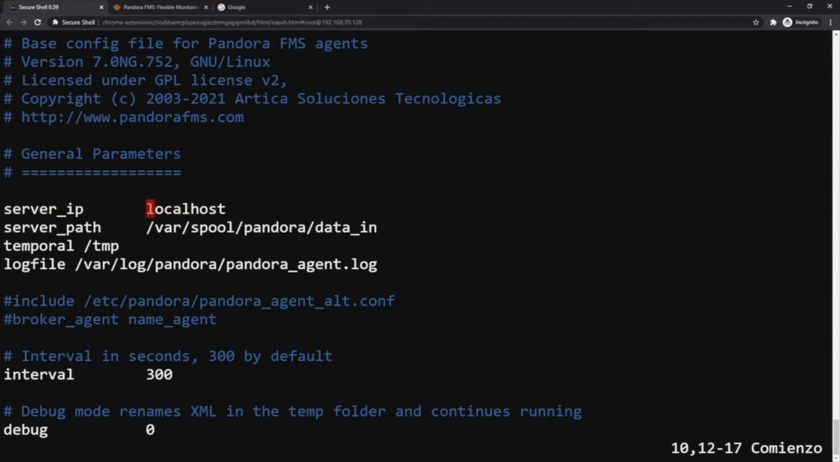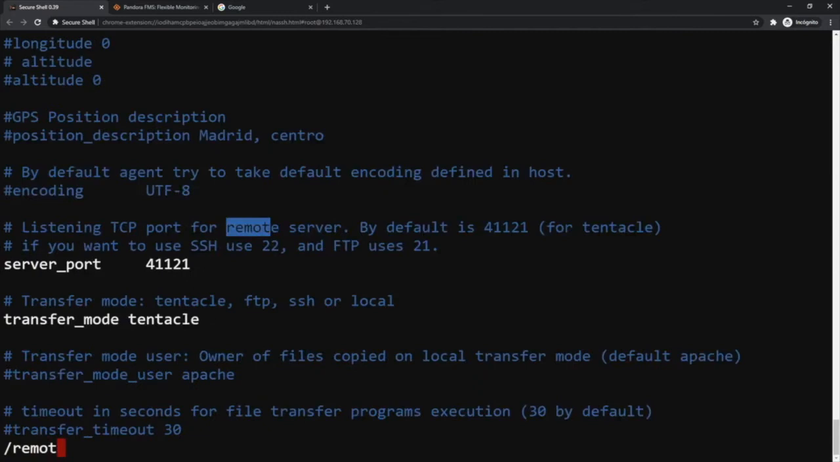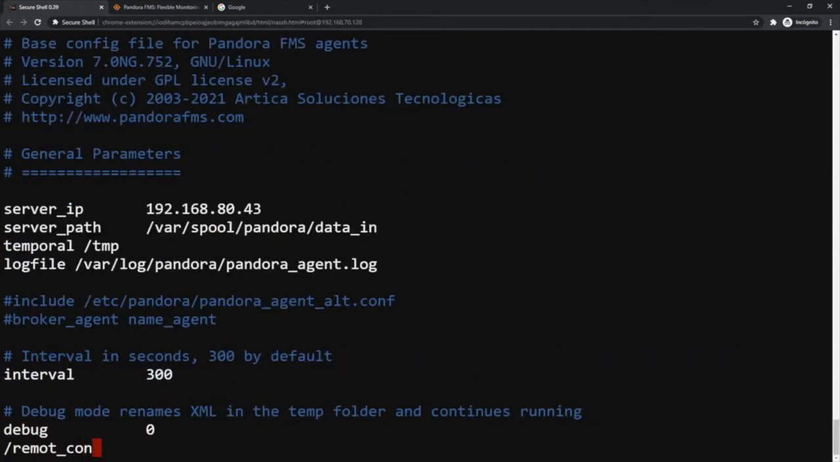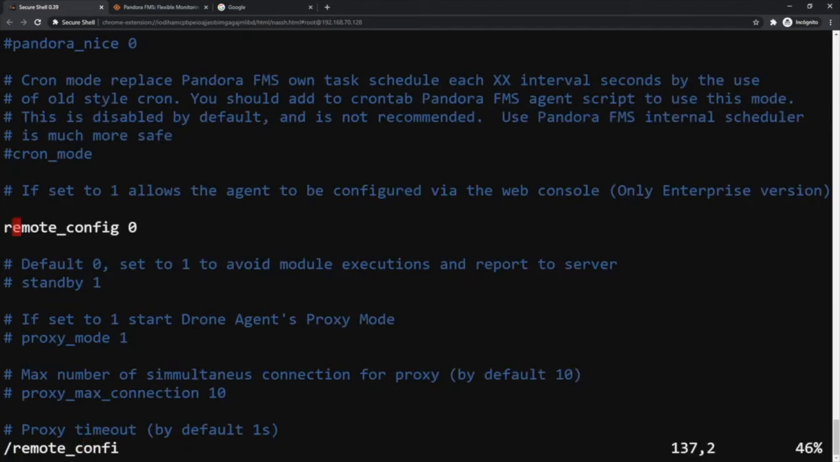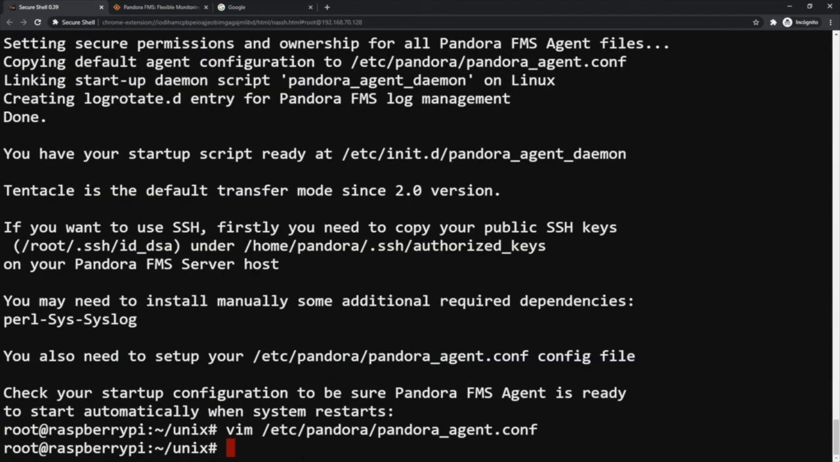Now just prepare the configuration file to send the data to the server. Open the file /etc/pandora/pandora_agent.conf with the editor of your choosing, and modify the server_ip parameter with the address of your Pandora FMS server. Don't forget to enable remote configuration if you're an enterprise user.